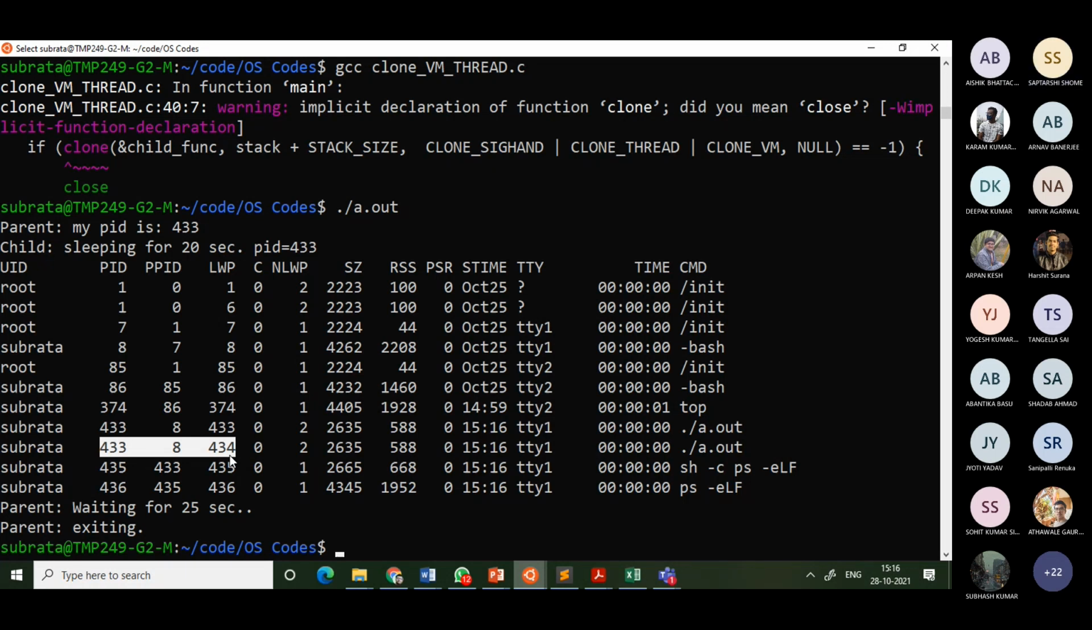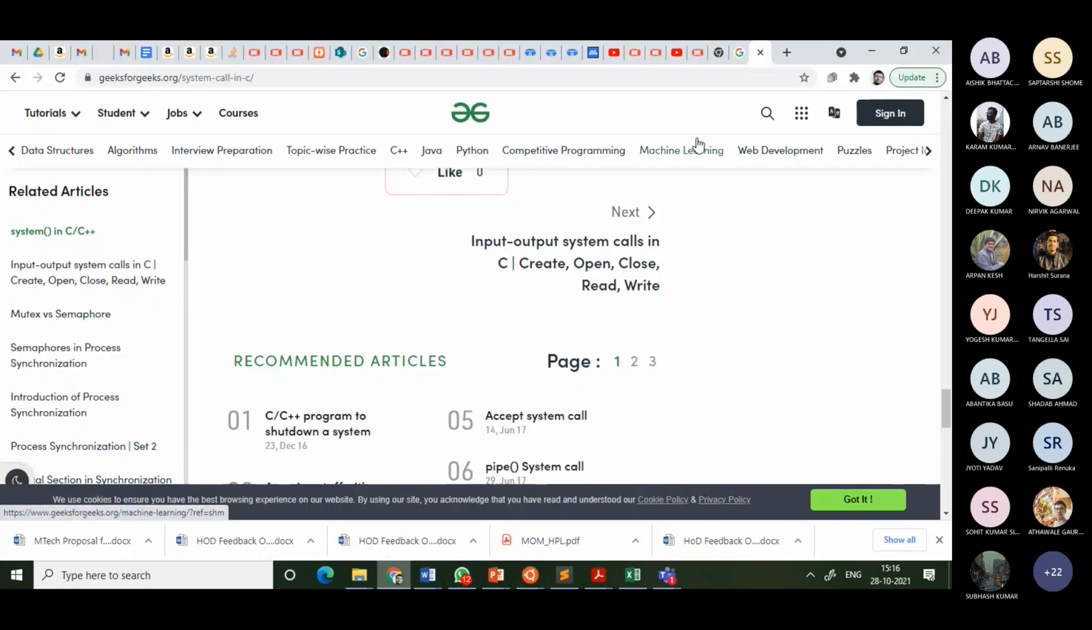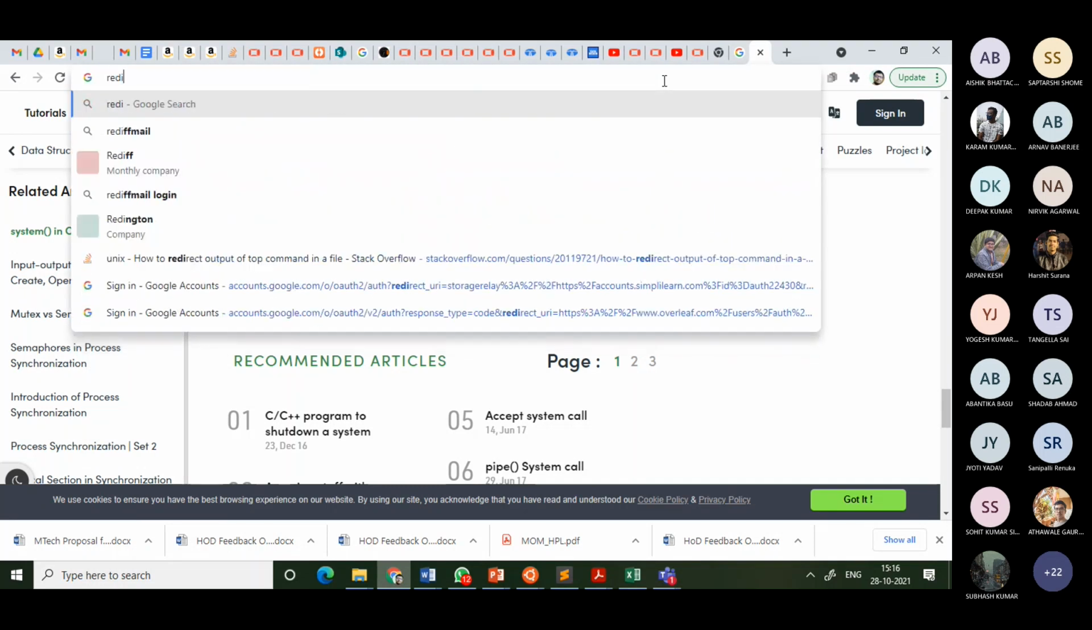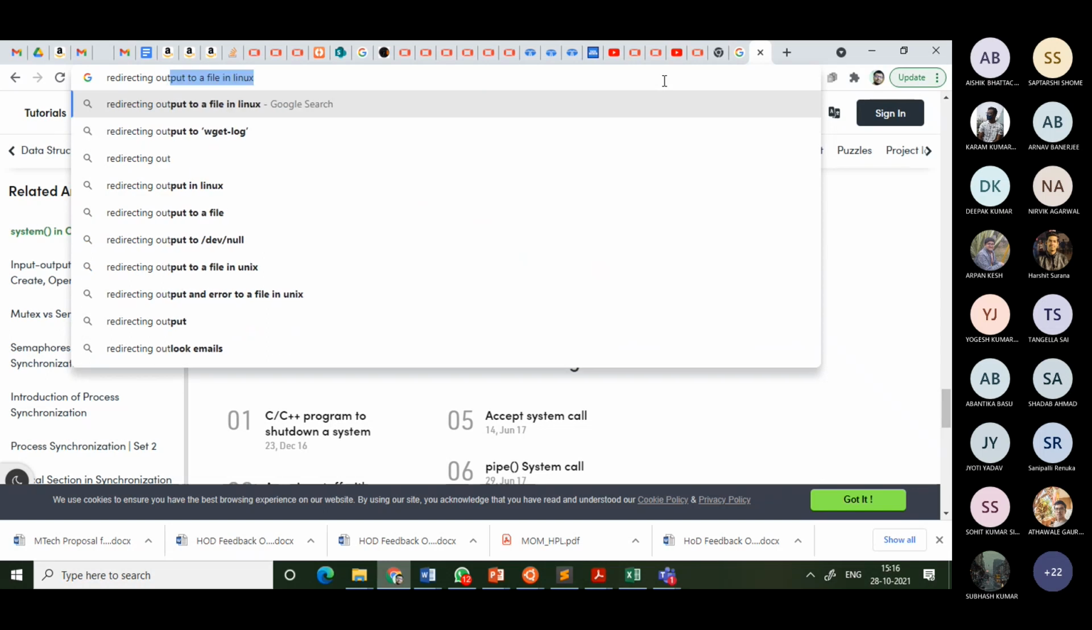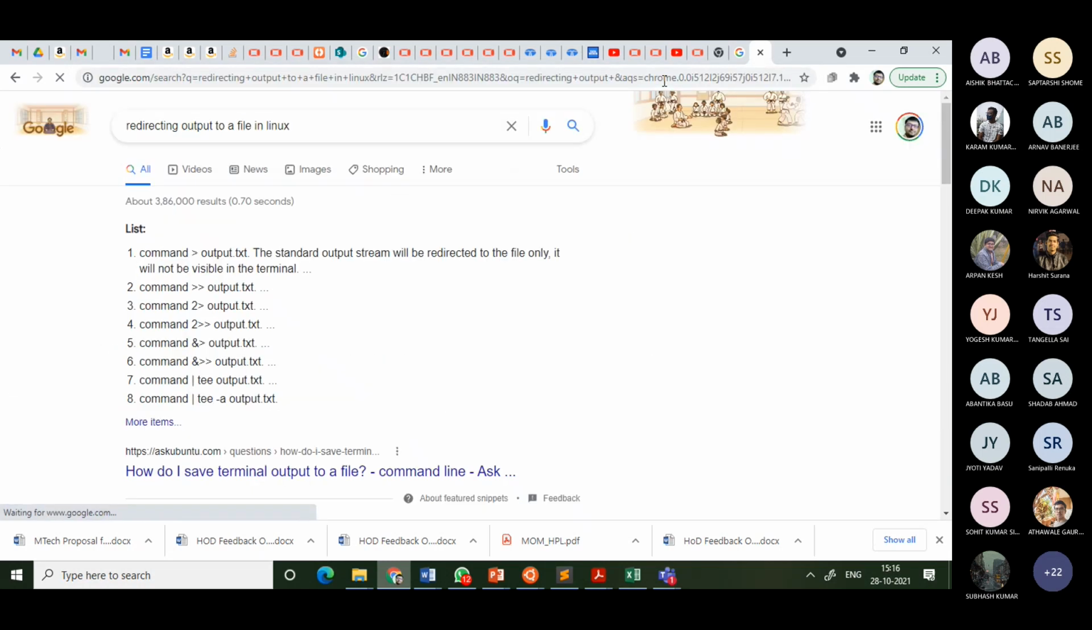Yes, sir. Okay, but what I wanted to show, I don't know why it is not working, is redirecting. So this is what I want. You see, I give a command, then I press this one. So the standard output stream will be redirected to the file only. It will not be visible in the terminal. Okay, so this is what it means.